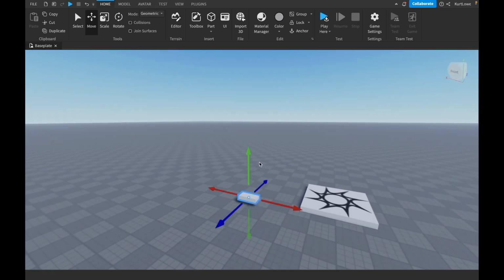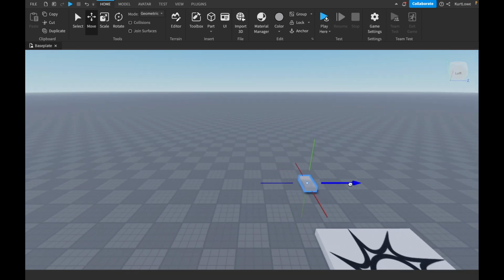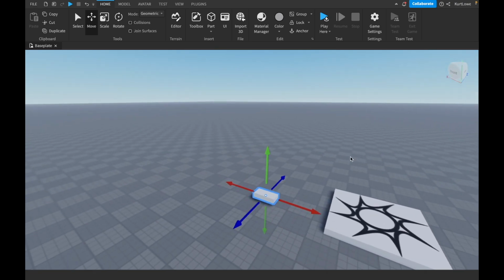And then finally, to move along the z-axis, it's no different. You just hover over the blue arrows and move it across like that there. Okay? So this is a really good way to move your parts around, and I would highly recommend using the move tool for this one.